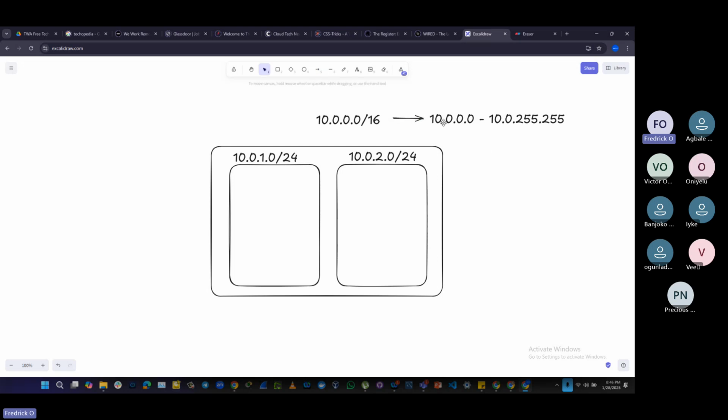So it is from 10.0.0.0 to 10.0.255.255. So these two host portions will be changing. It will not get to this point. If it tampers with this one, it's a different network entirely, different from this. I hope we get it.